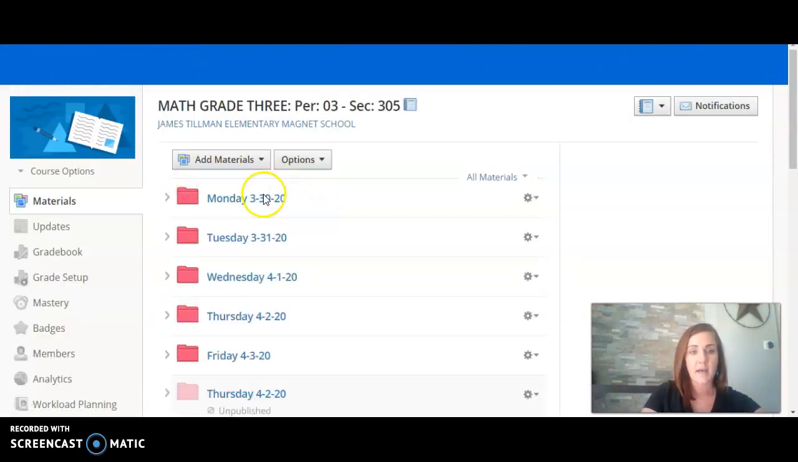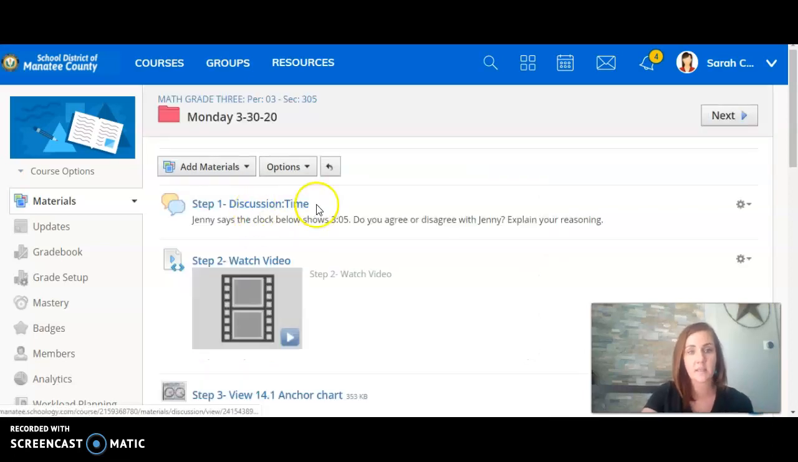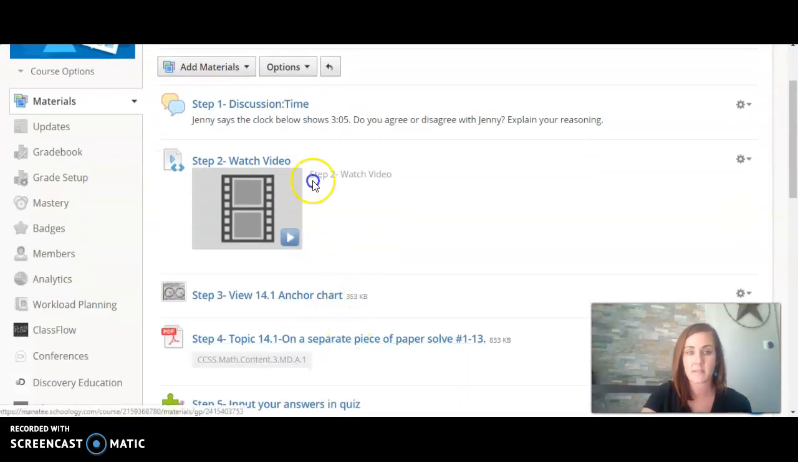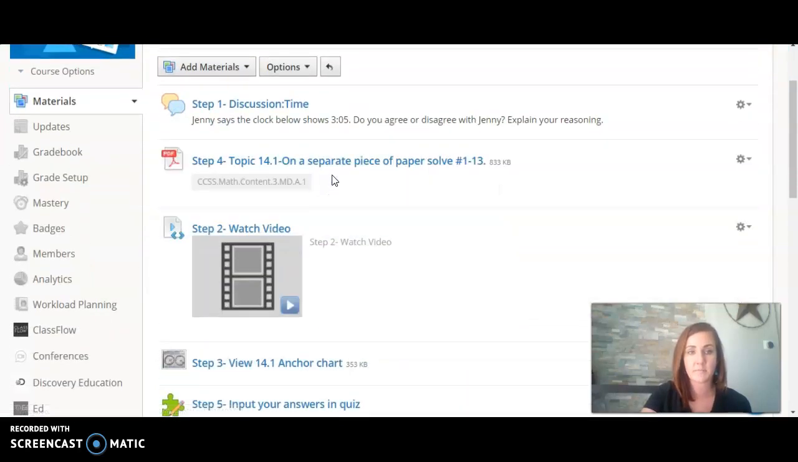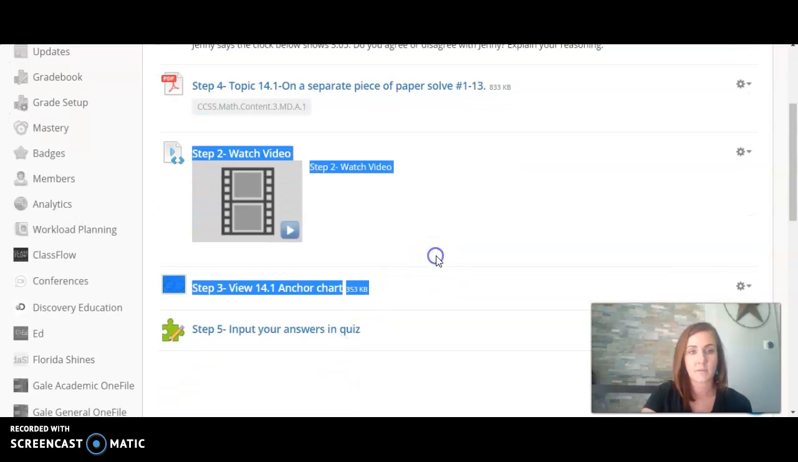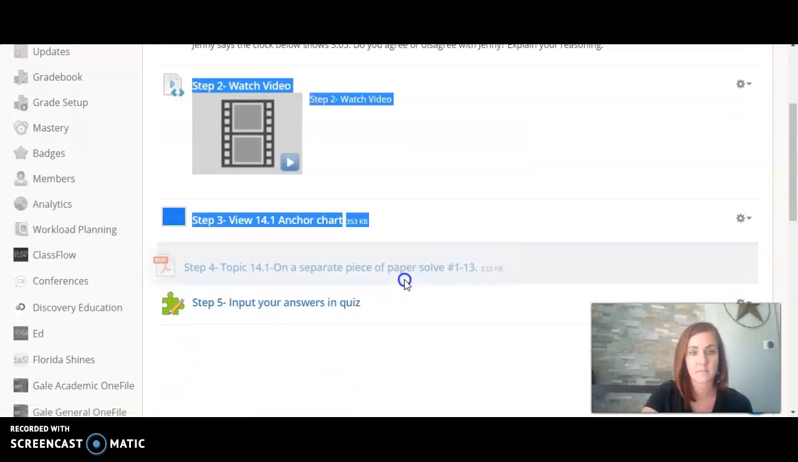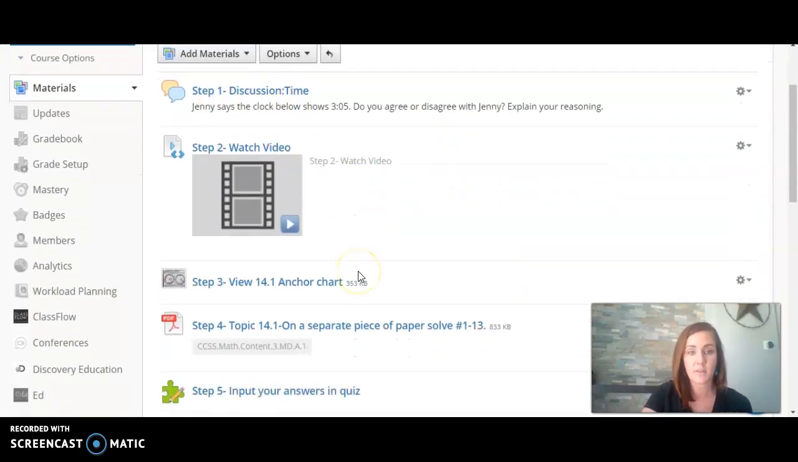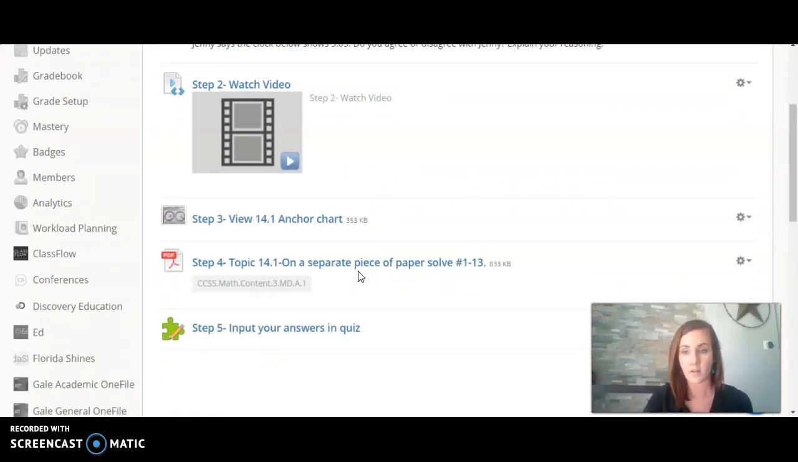So I just want to recap, as long as you are going back in and making sure you're doing every single one of these steps. Step 1, 2, 3, and 4, and all of these should be very similar throughout the week from Monday through Friday. Just finishing with that quiz and submitting some of those answers from your practice page.